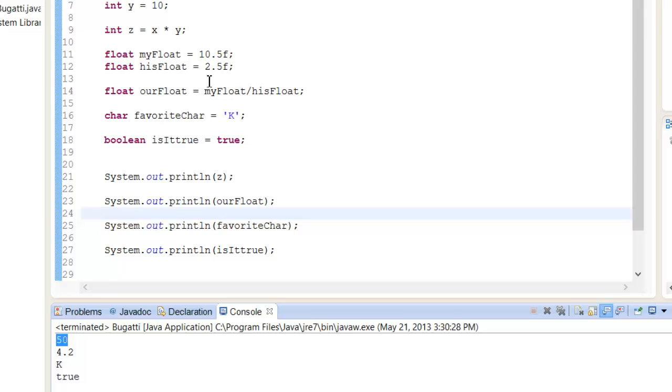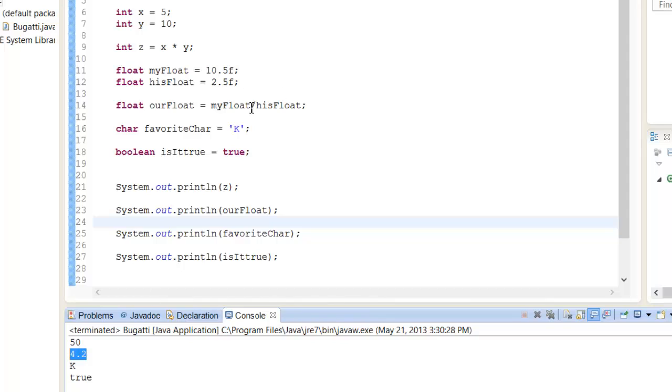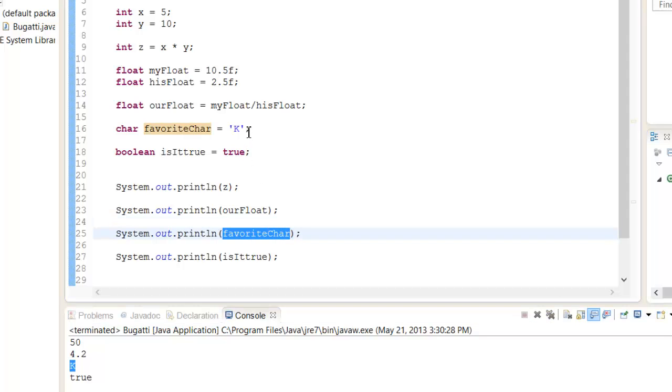50, which is Z, that's 10 times 5, and 4.2 is the division of this guy divided by this guy, and K is the character we printed out from favorite char. Favorite char is right here, and boolean, we initialized it to be true, so your result will be true. So if you want to change it to false, oops, and run this, it'll give you false. That's it with the data types. I'll expose you more as we dive deeper in our tutorials.